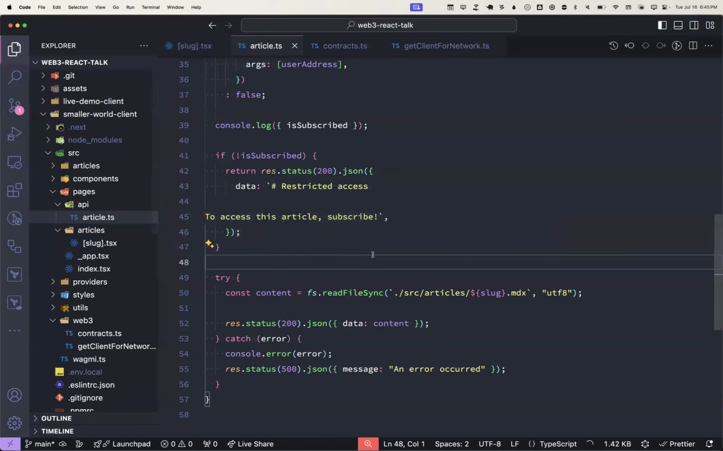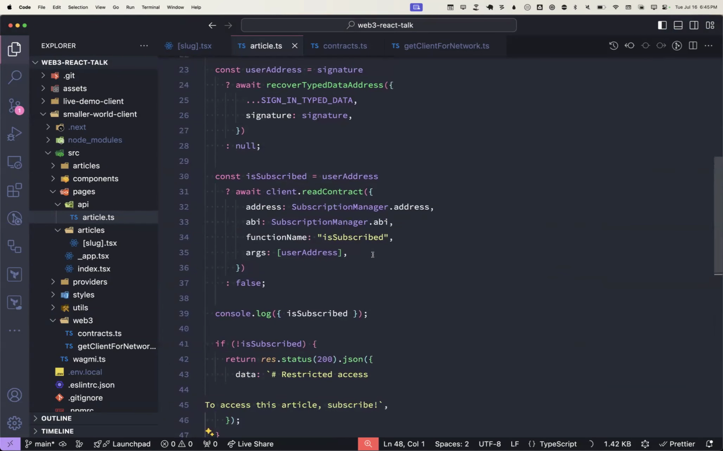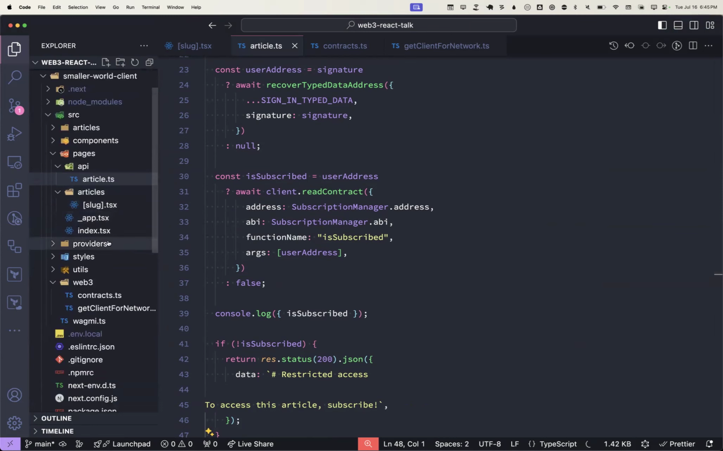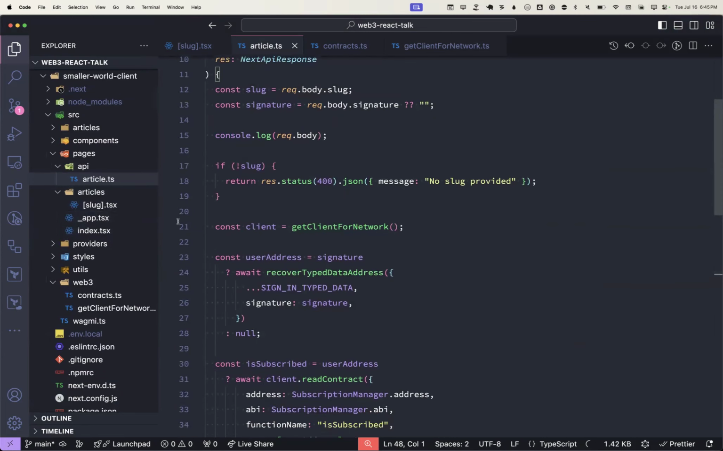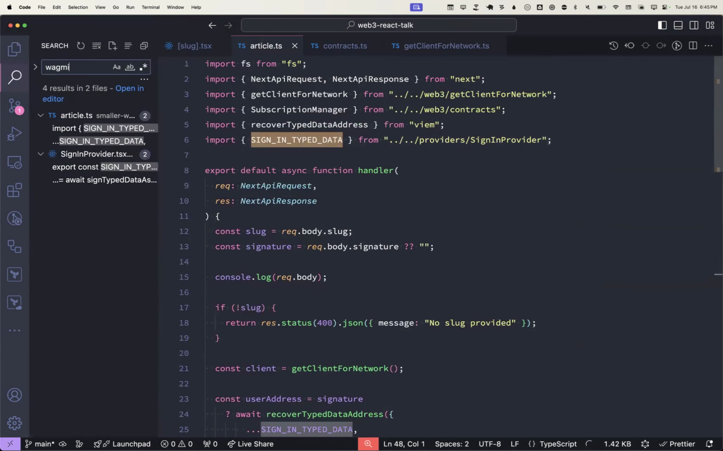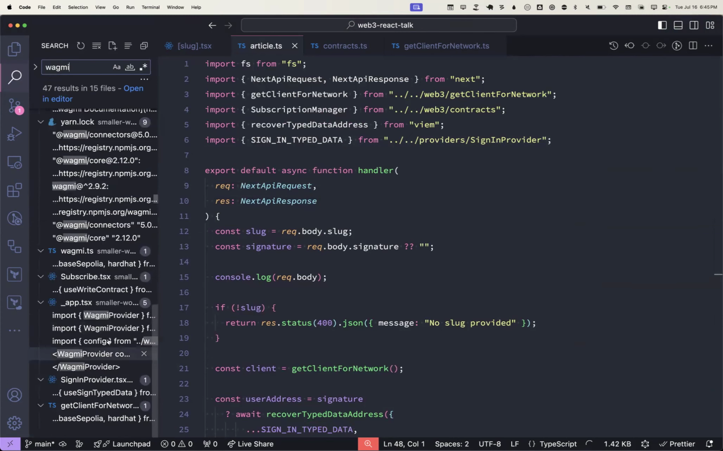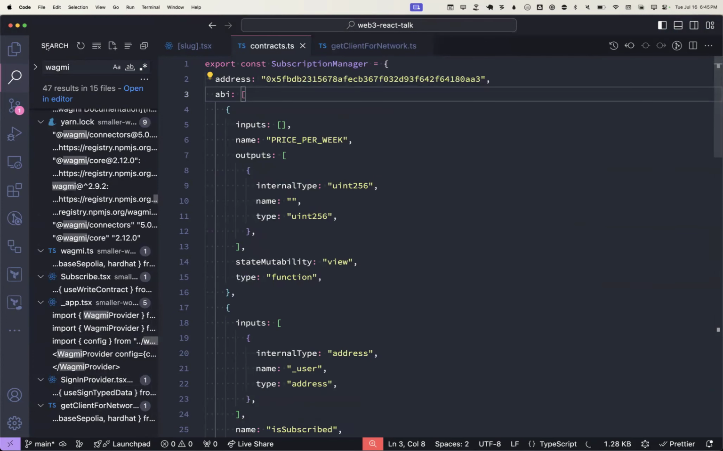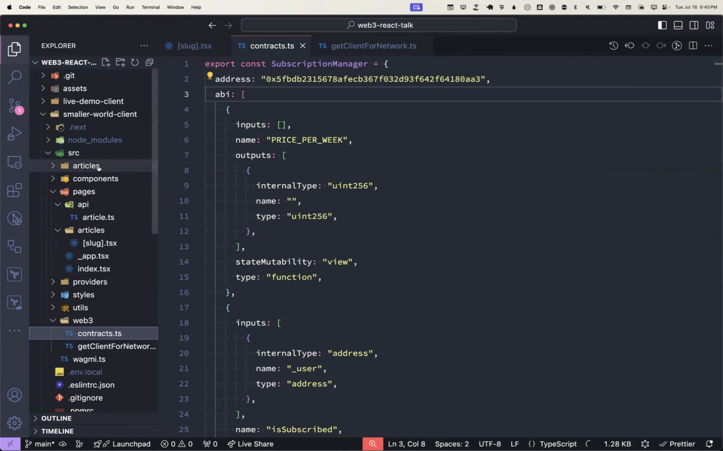So that's what it is like to get data out of the blockchain from an API route. It is, I guess, just as easy to get it from the front end. Actually, I don't have anything that's getting data from the front end because everything's behind that article's endpoint. But okay, so one more thing.